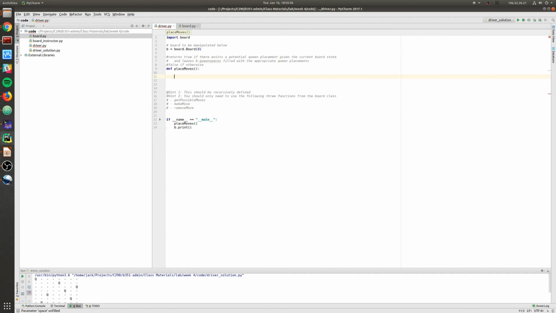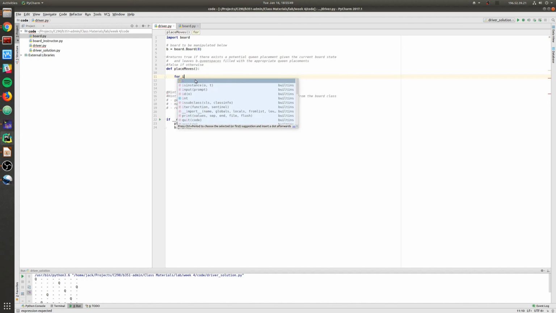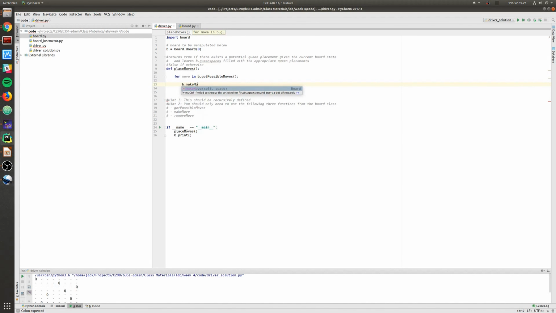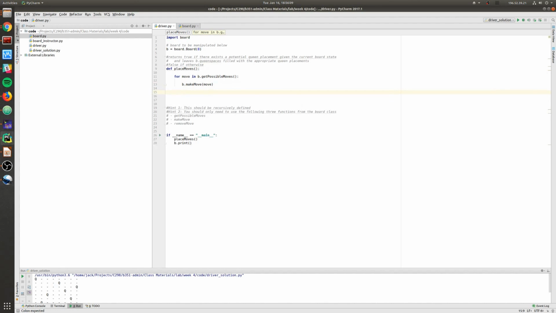If at any point we run into a configuration that doesn't work, we're going to backtrack. We're going to remove the move that we made and try a different move. So in order to try all the possible moves, we've got to have some sort of iteration over the possible moves. So I'm going to say for move in b.get_possible_moves. So here's where we're going to be trying things. We're going to say b.make_move. So this is us not just making the move, but also propagating the constraints. We're then going to say if we're finished, in other words, does the amount of queens equal n. If that's good, we can go ahead and return true, indicating that we've finished our work.